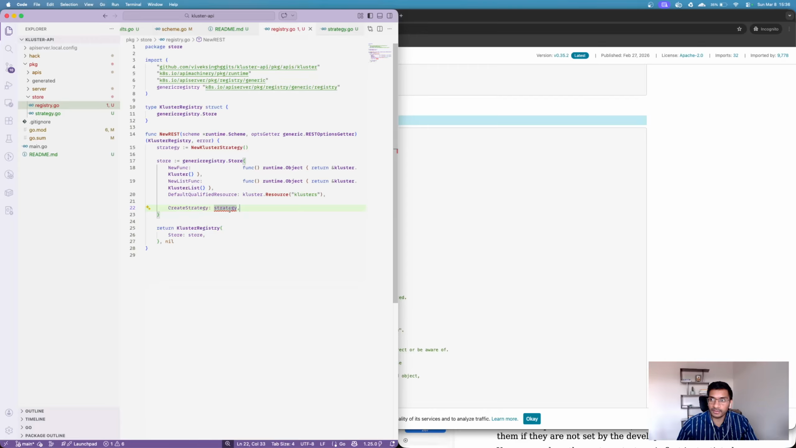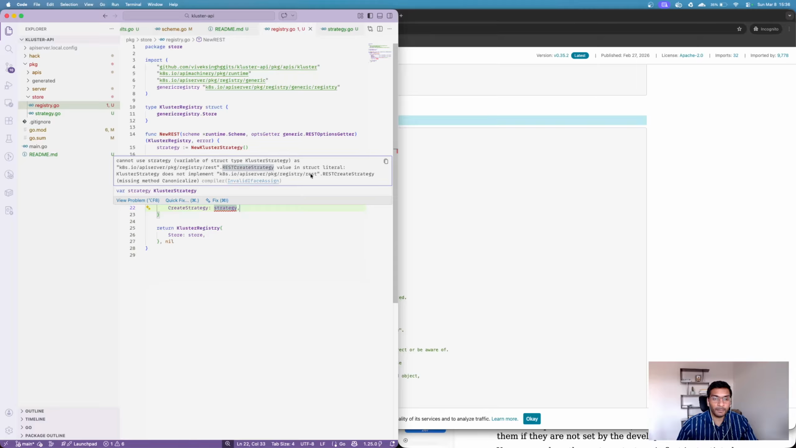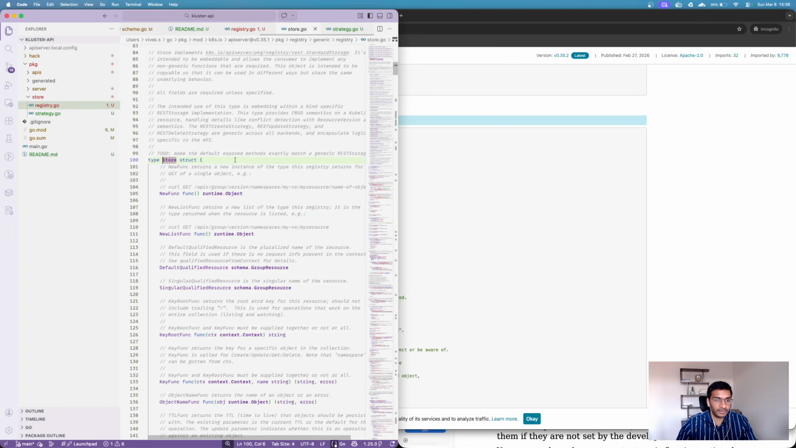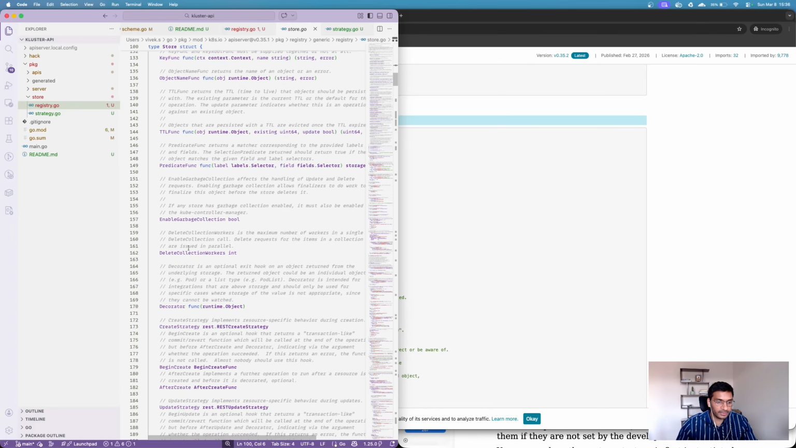And let me tell you the reason. If we look into the warning here, it says this particular strategy cannot be used as REST create strategy because it doesn't implement the method canonicalize. We are getting a complaint just for canonicalize, but we are not implementing any of the methods from REST create strategy. So that is the reason we are getting this complaint. Let's go ahead and try to implement that. So let's look into the strategy type.